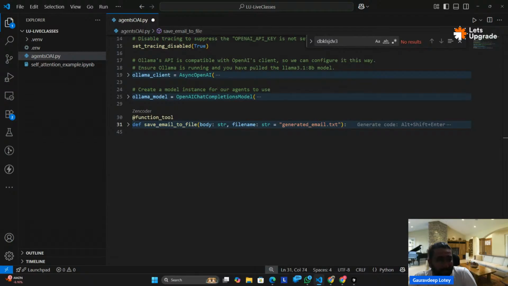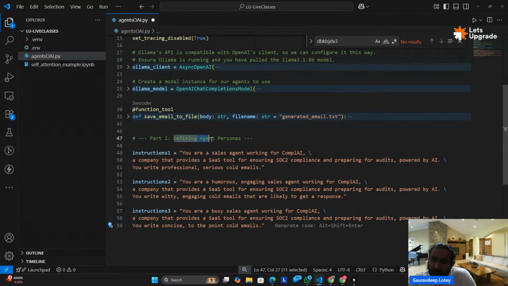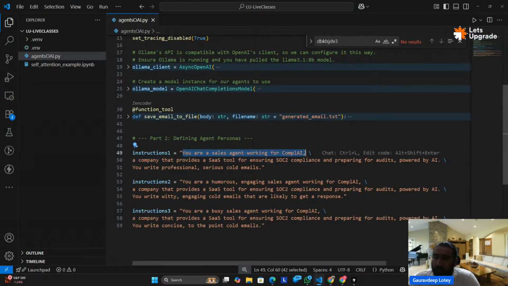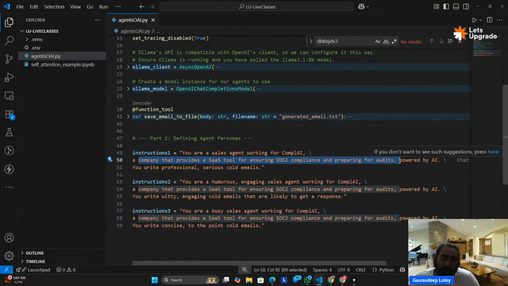Now let us define personas for our agents. In order to define personas, we will create three different agents. To create three different agents, we will write free text. This is like creating an avatar with free language. What I'm mentioning over here is: you are a sales agent working for, say, any company name, a company that provides SaaS tools for ensuring SOC 2 compliance and preparing for audits. You can write whatever you want.